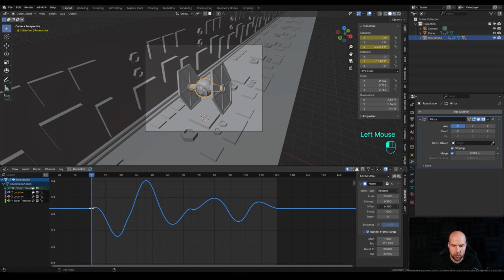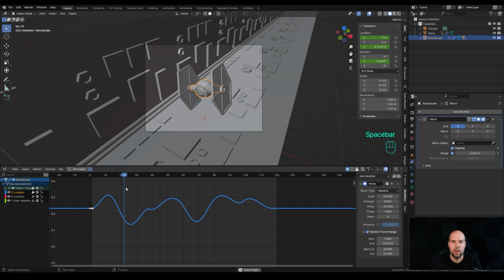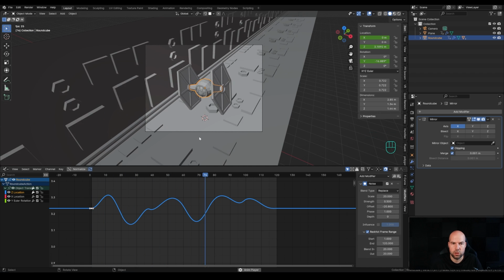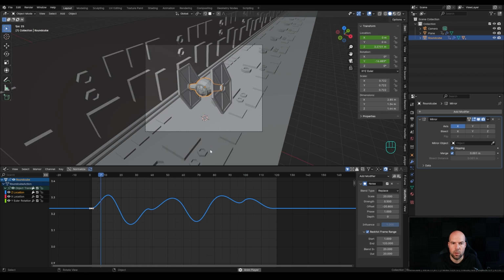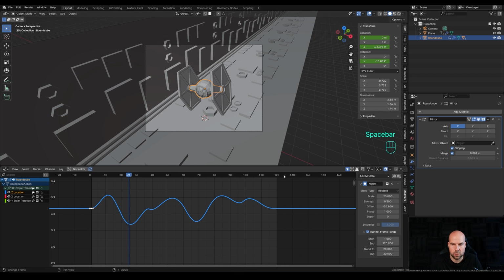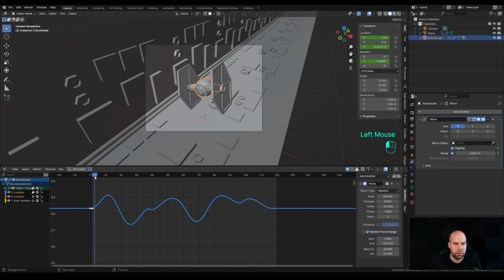And additionally, we can play with the offset, so we can really find a nice animation curve like this. And now if you play it back, there shouldn't be any jump when the animation goes over the 120 frames. So that's for the Z location.